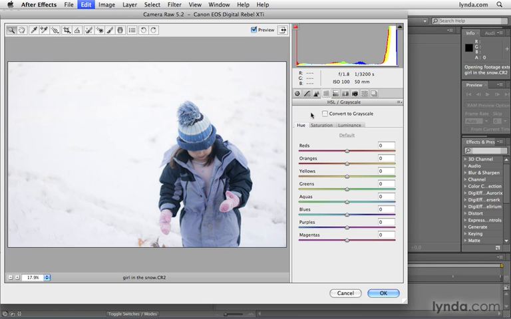Let's say, for example, we want to adjust the color of her jacket. That's kind of a blue. So if we grab the blue slider while we're looking at the hue tab here, then we could make it a little bit more cyan, or we could make it a little bit more purple. Likewise, we can go ahead and click on magentas to change the tone of her mittens. Now the color there is not as intense, so it's not as drastic of a change, but if we take the magenta slider over to the left, then now we have a purple jacket and purple mittens.